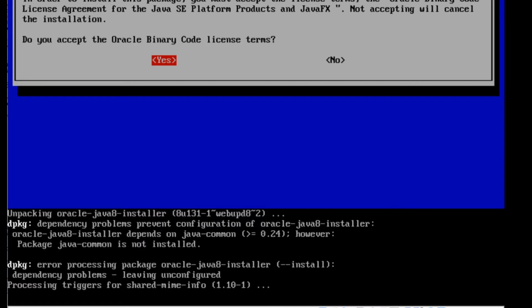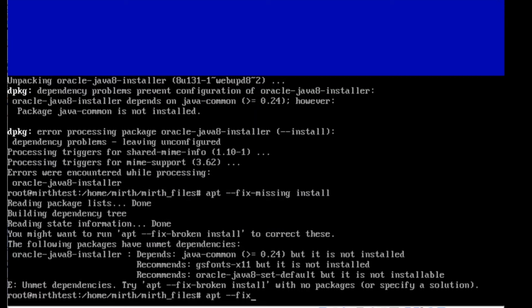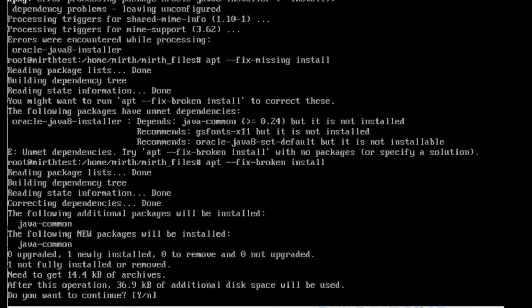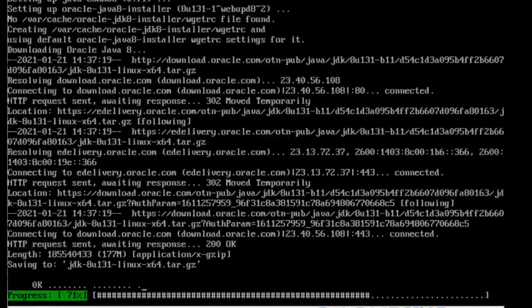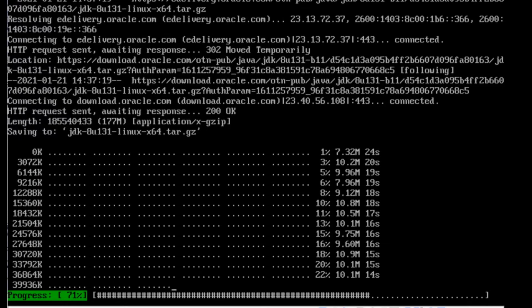So what we're going to do is we're going to let the system fix it. apt --fix-broken install. And press yes, and this will start downloading all the stuff that it needs to have in order to work. This will take a little while.